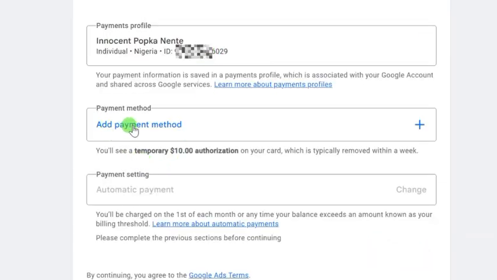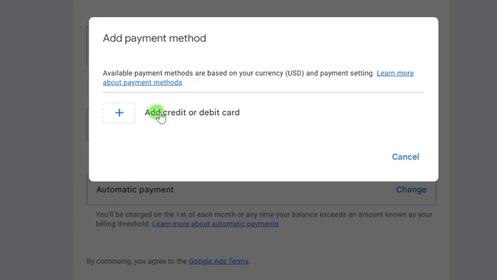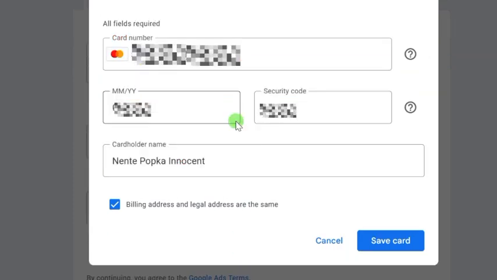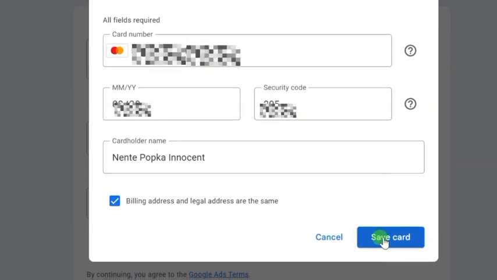Click on add payment method. Then click on add credit or debit card. Input your card details here, your card number, the expiry date. This security code is the 3-digit number at the back of your card. Then enter your card name here. I will enter mine now. After entering all the card details, click on this save card button down below.